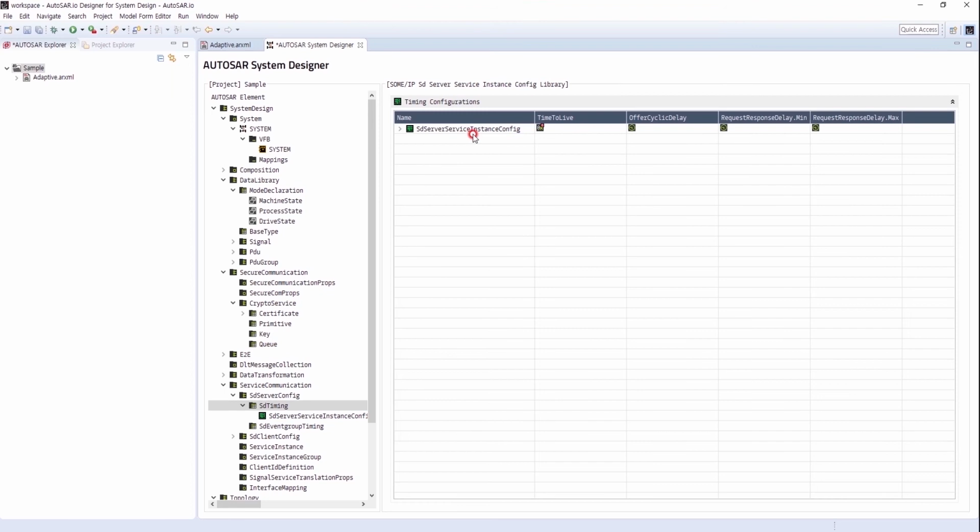Here, I leave the name unchanged. For time to live, enter 0x6F and set offer cycle delay to 0.1. For both request response delay mean and request response delay max, enter 0.0.